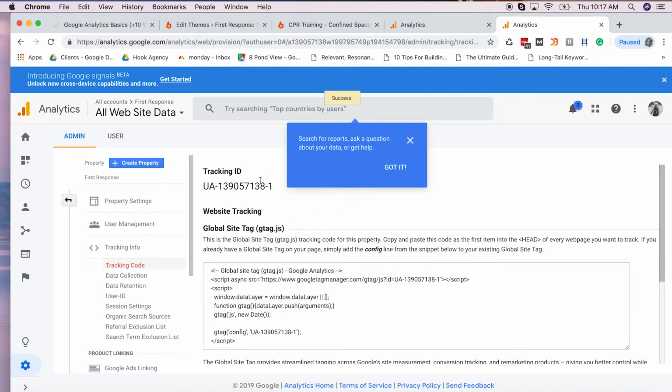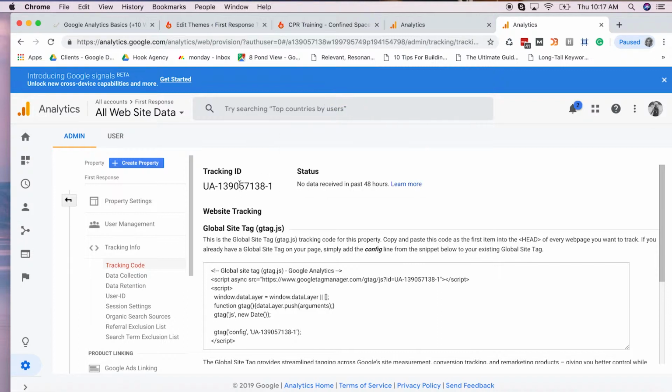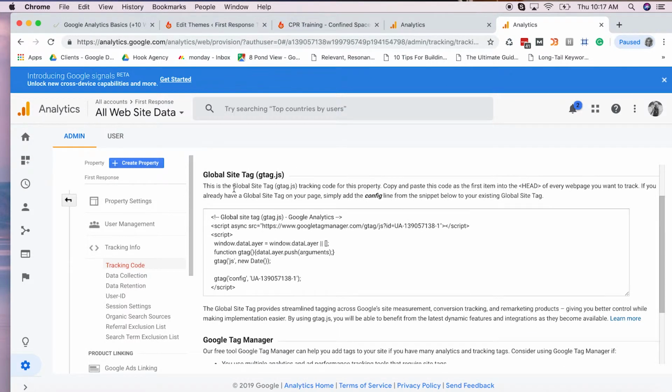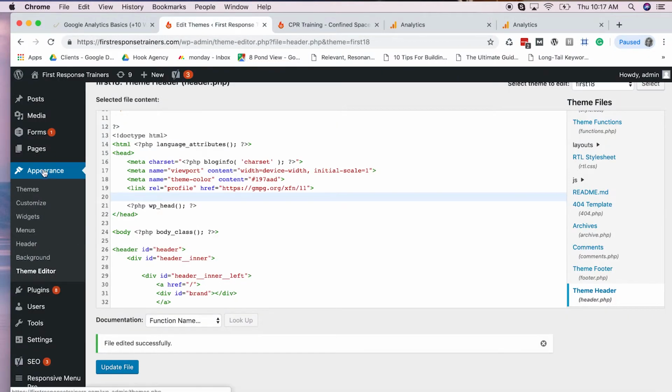So this is a tracking ID. You'll use this if you're adding it to a plugin that you've used either on WordPress, Wix, or Squarespace. But if you're going to do it the way of putting it into the actual theme of the website, you're going to copy this whole thing right here.